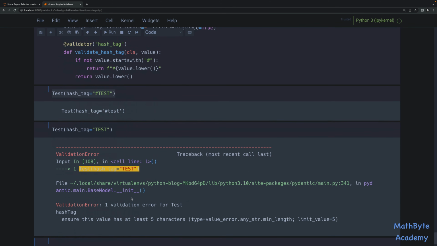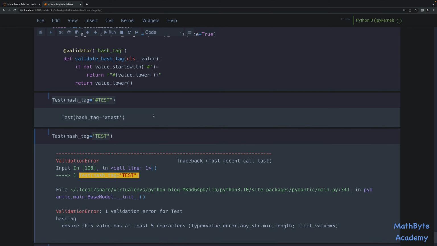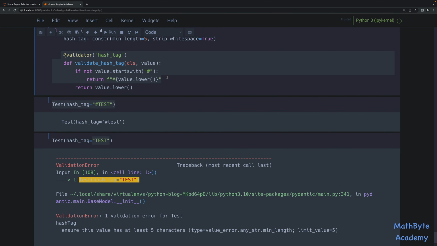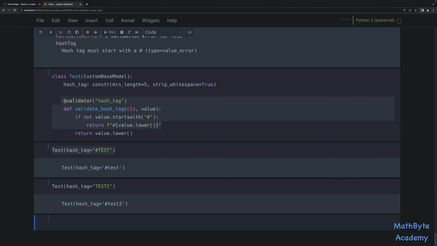But we are getting a validation error that the value needs at least 5 characters. Well, yeah, there's only 1, 2, 3, 4 characters. So what's happening is that the constrained string validation is checking this string after it's done the white space, but before it hits this over here, right? So I'd have to maybe call it test2, and then that will pass. And you can see the hashtag was added and so on.